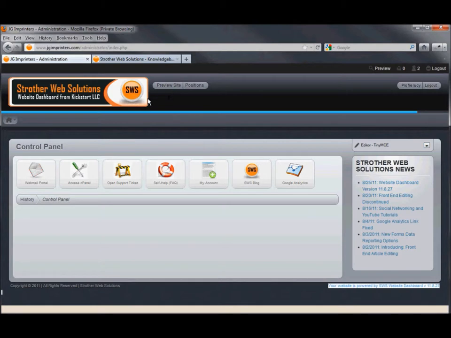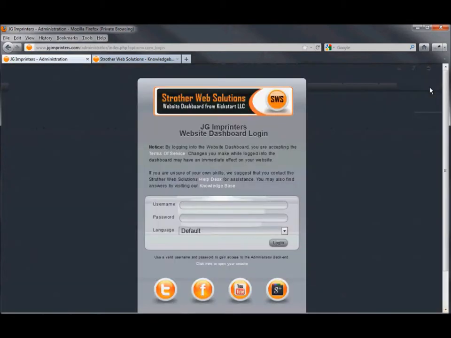Finally, when you're finished working in your dashboard, please always log out. There's a button right up here in the top right-hand corner. It says log out. Simply click on that. It will take you back to the website dashboard login screen, where you can log in again if you need to or exit your browser.